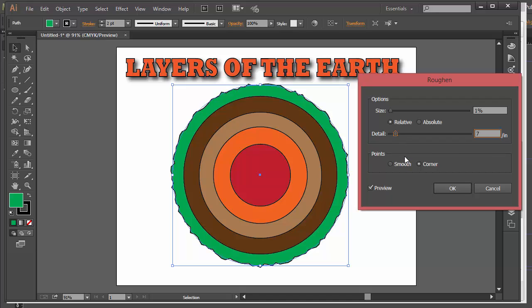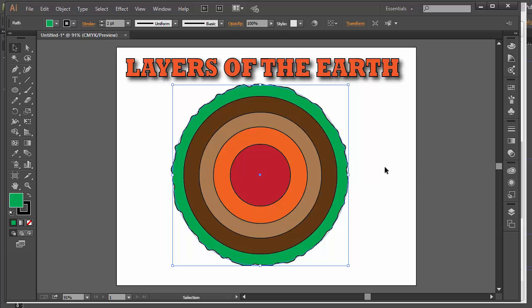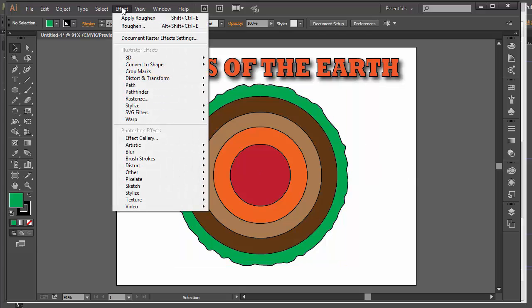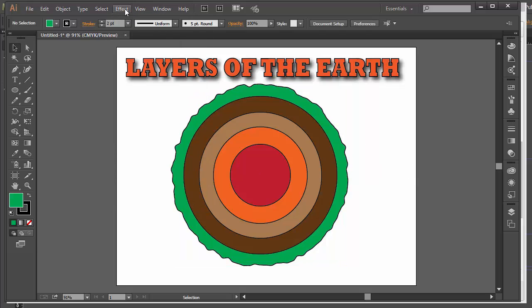I just want the crust of the earth is not perfectly round, although you could have it round in your diagram if you want. I'm just playing with options here. I'll click OK. Now remember, the effects are not required. If you go back and look at the requirements, the effects are not required. That's up to you. Now all we have to do is label some things.